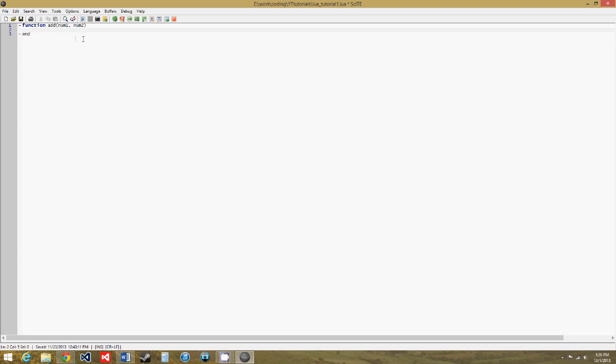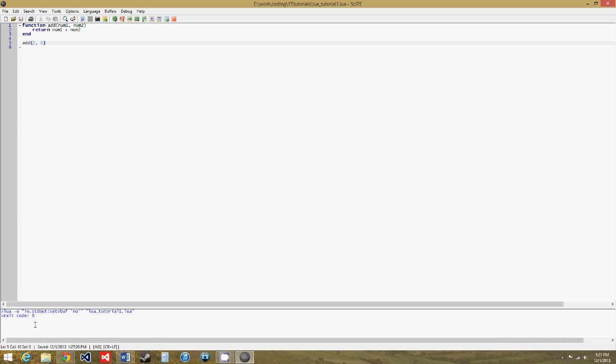So let's create the function. It's just going to add two numbers, so we'll do return num1 plus num2. And now to call a function, we just write add, say 2, 3. So we'll run this, and I forgot to output that. Print add 2 and 3, so this should output 5.